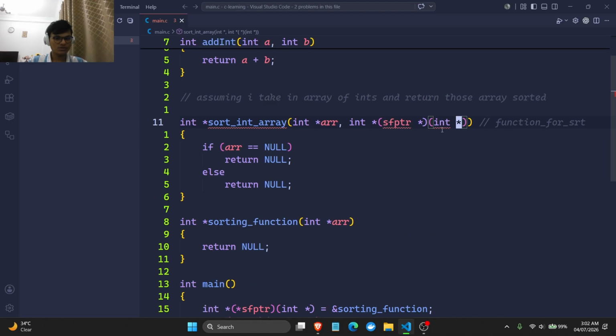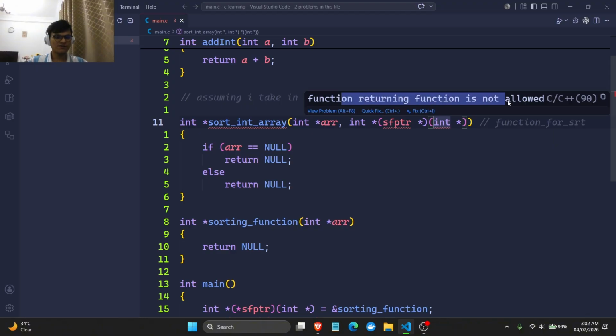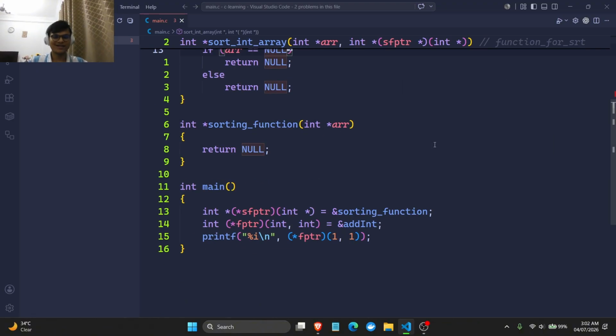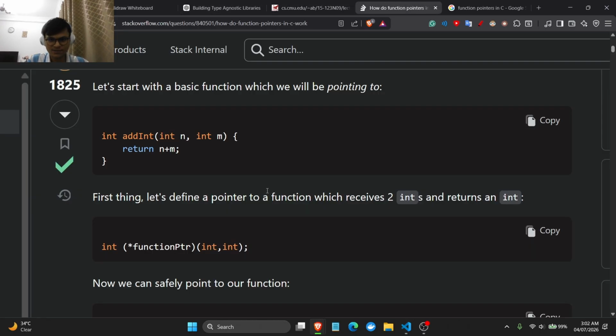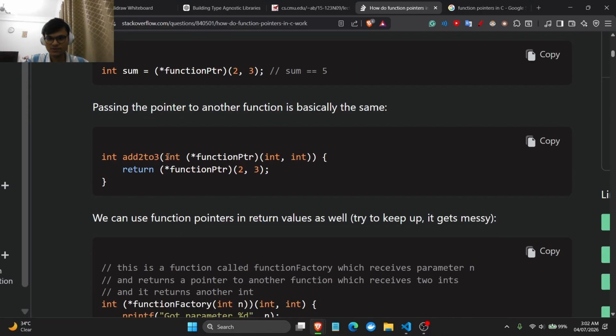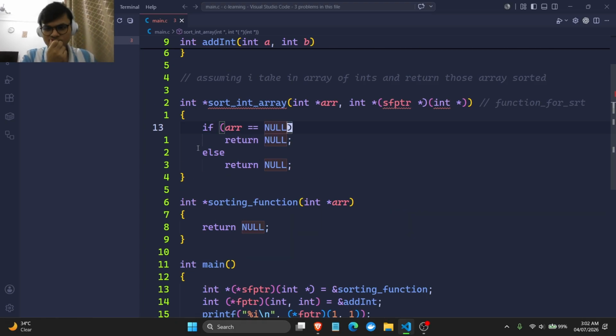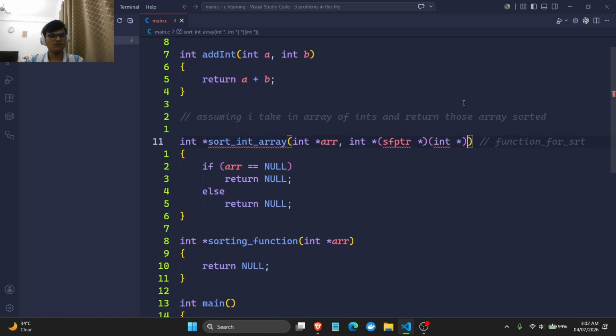What is the issue? Function returning function is not allowed, but it's not returning anything. We can pretty much use the same. Doesn't that work that way? Am I doing something wrong, chat? Okay, let's try something different. A function takes an int star, and a function pointer takes two ints. Does that work? That works. Does this work?